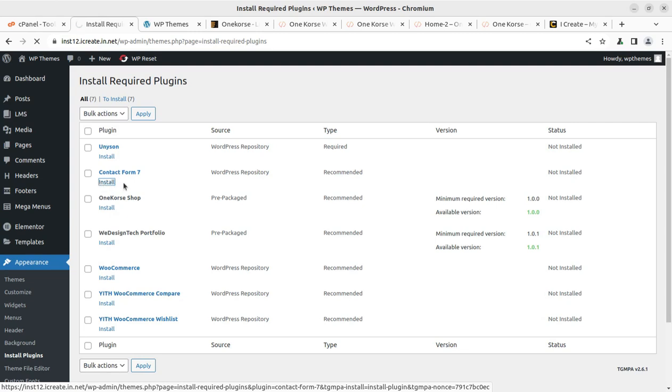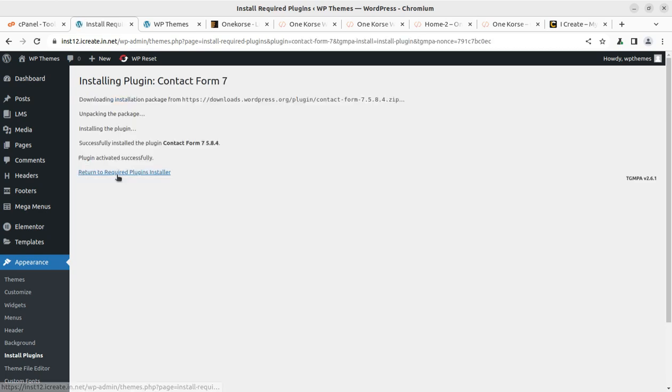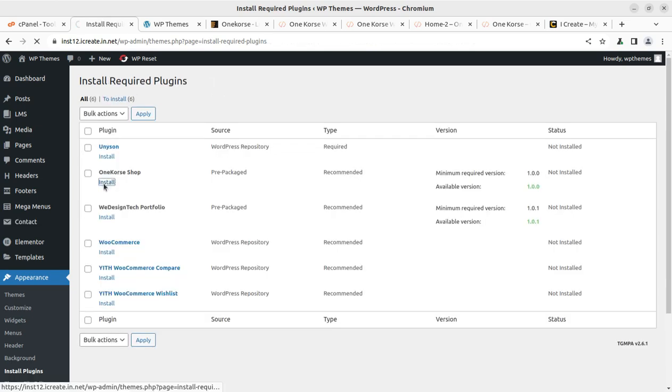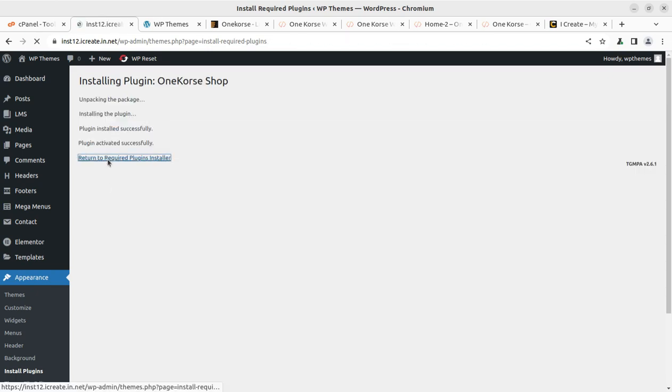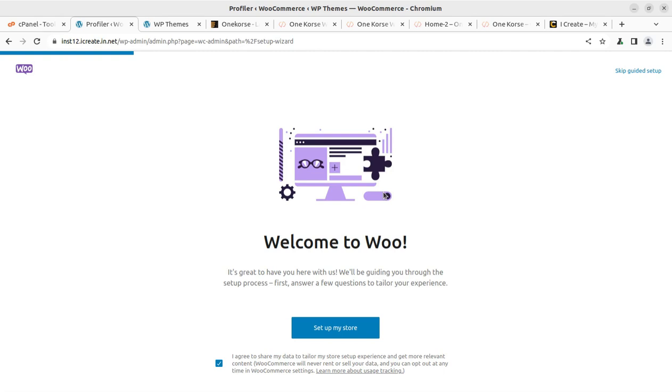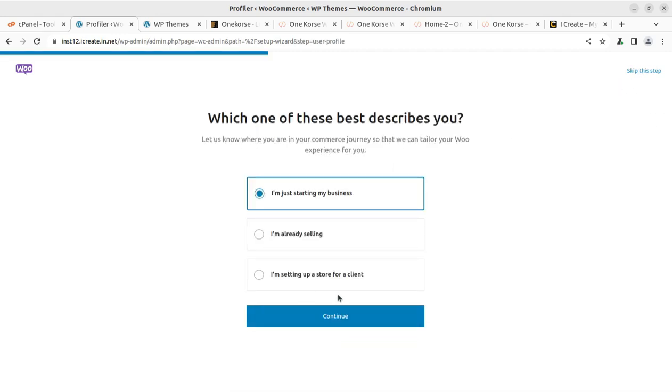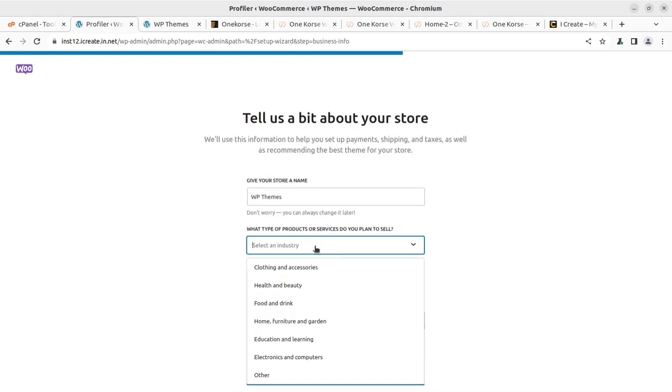Rest of plugins. Contact Form 7 is now being installed. Yes. OneKorse Shop. And when you install WooCommerce, it will also need an additional setup, and we can simply complete this setup by following on-screen instructions, and it is going to be super simple again.